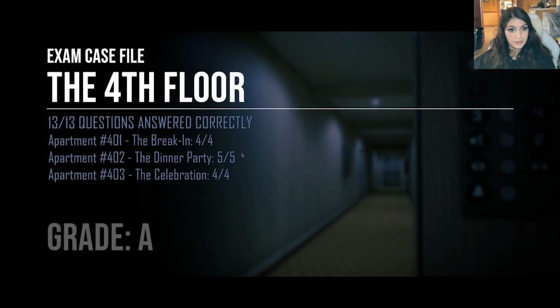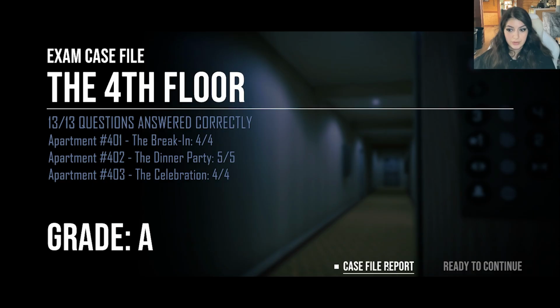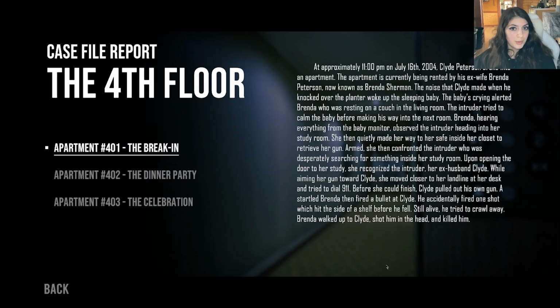The 4th floor, complete, grade A, case file report. Apartment 401. At approximately 11 p.m. on July 16, 2004, Clyde Peterson broke into an apartment. The apartment is currently being rented by his ex-wife, Brenda Peterson, now known as Brenda Sherman.